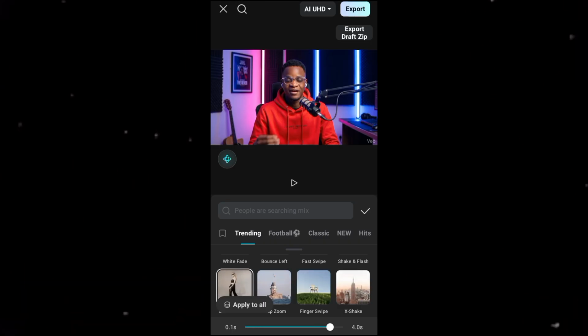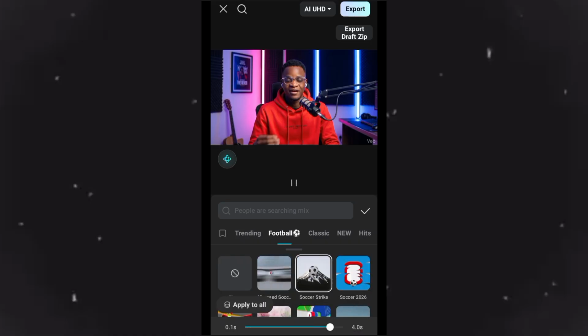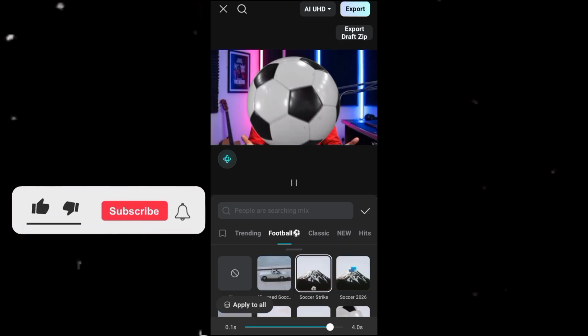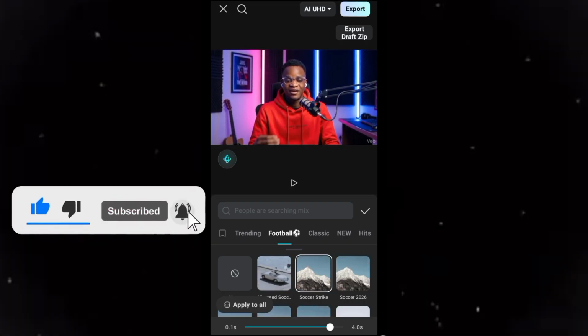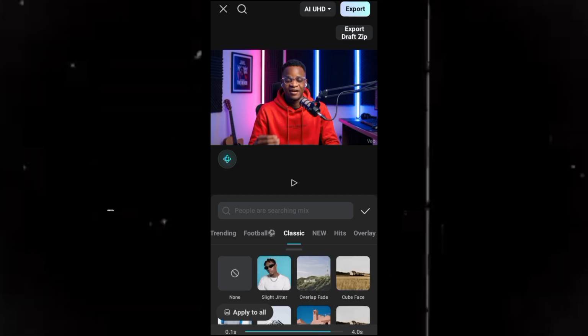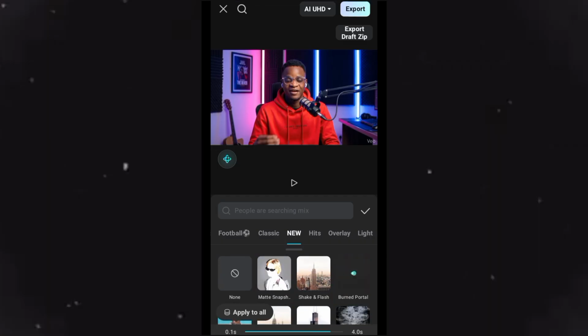You can select different kind of transition from this app. Look at this football transition. Can you see that? You can just explore the page. You will see different kind of one. Just explore it and see the one that you like.